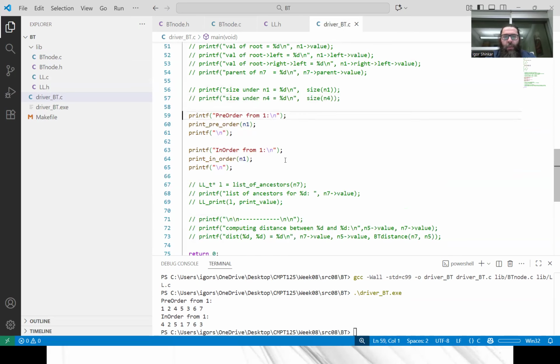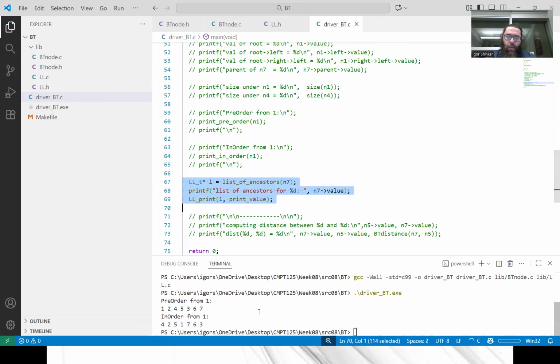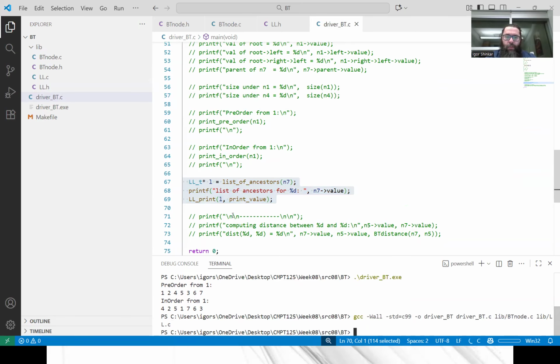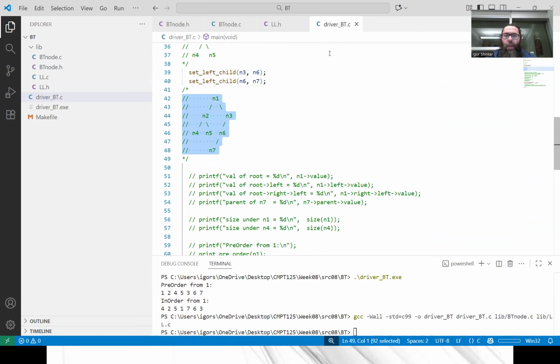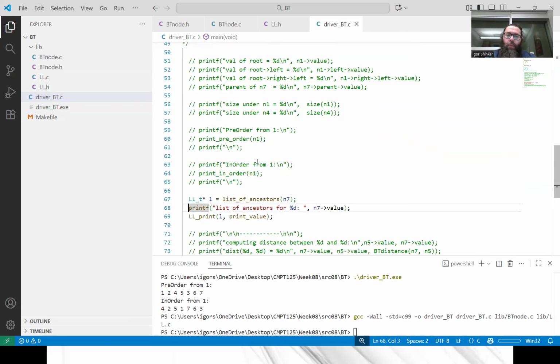And let's see how this part works. So for example, here's what we'll have. Recall this is my tree, and I will ask for a list of ancestors of 7. So it will be 7, 6, 3, 1. I will call L the list of ancestors of 7. I'm going to print the value 7, and then print the list of ancestors, and we'll see in a second how it works.